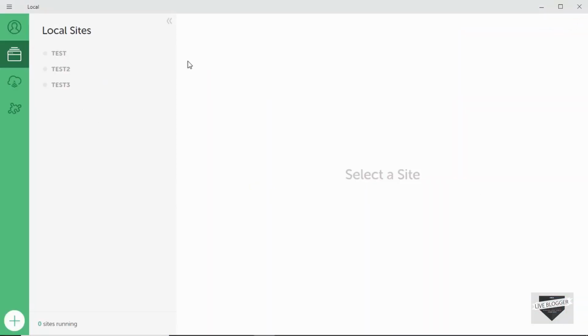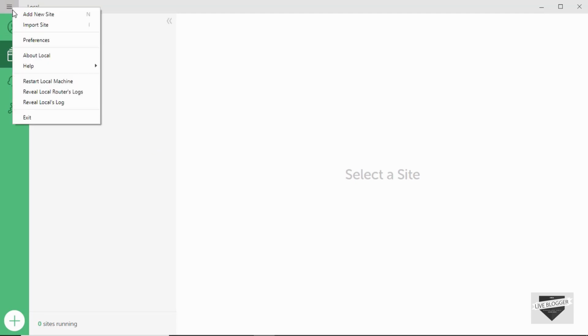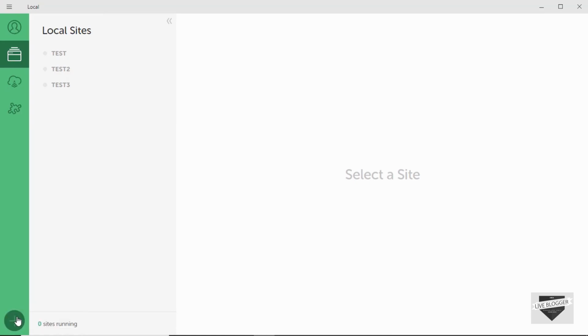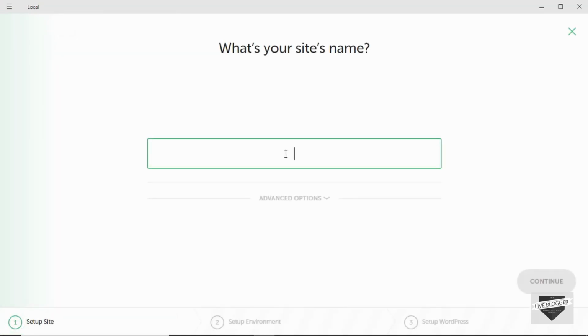Alright, now open the application and you will see a screen similar to this. So here are all the websites that I had created earlier. To create a local WordPress website, you can go over to this icon and click on add new site, or you can just click on this plus button over here. And first of all, you need to add the name of your website. So we'll just name it Live Blogger.